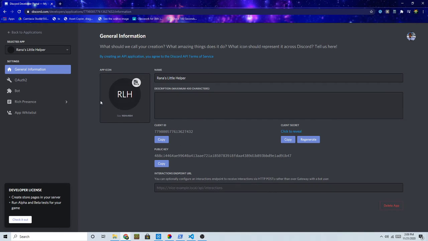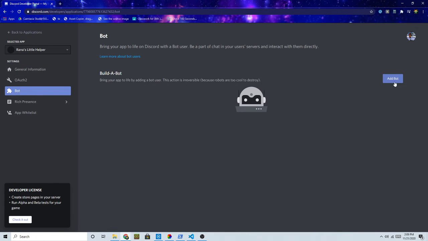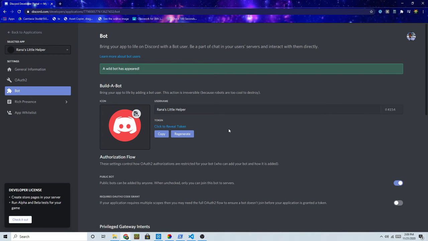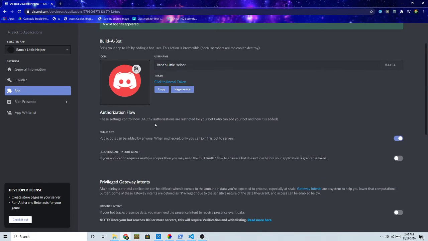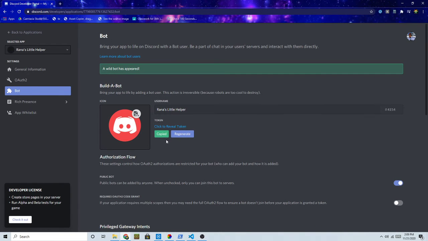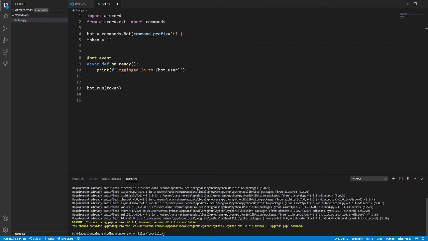There we go. Now that we have this, we want to go to bot and press add bot. We're basically adding the bot to this application, so it's just making a bot account for the application. Then we can press copy the token, go back to whatever IDE or text editor you're using, and enter in your token here. And I've entered it in two times. Wait, I can't do that. Okay, so just put that in just once, and there you go.